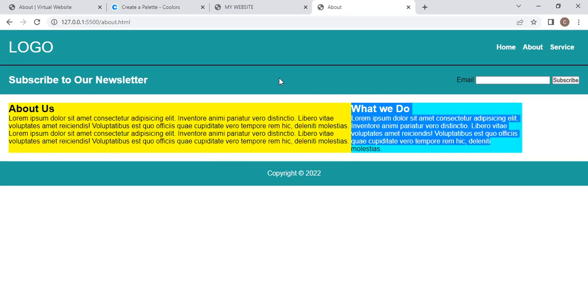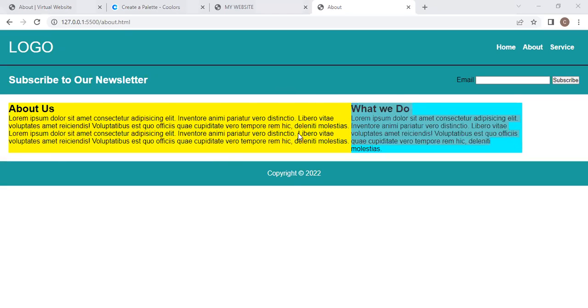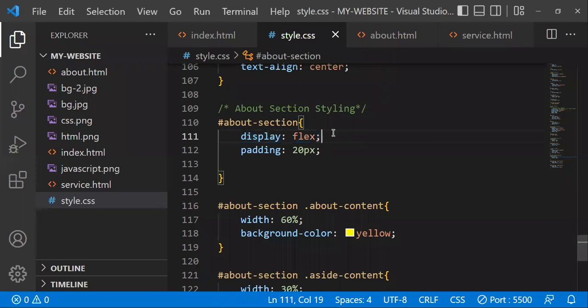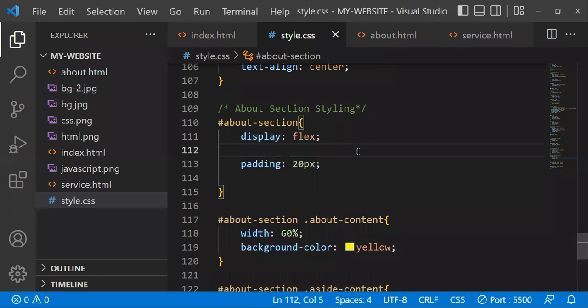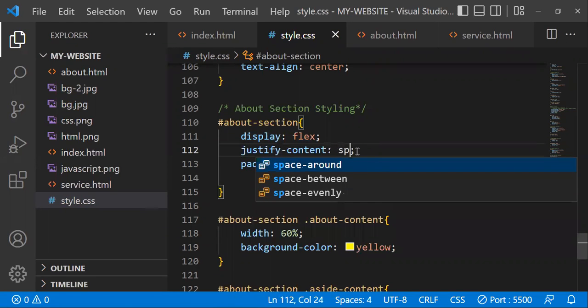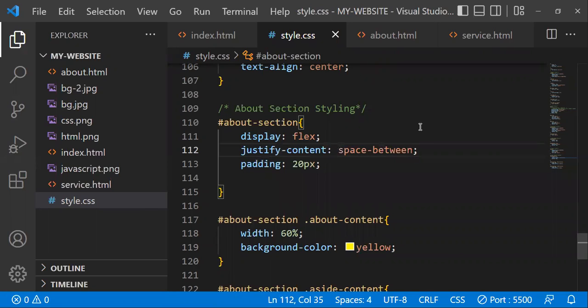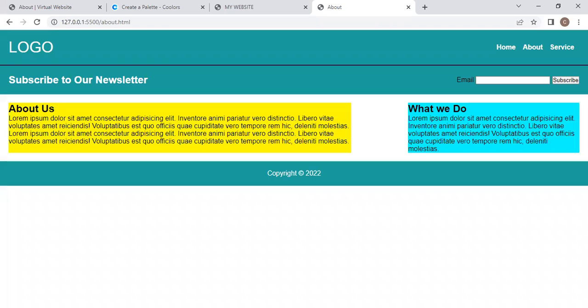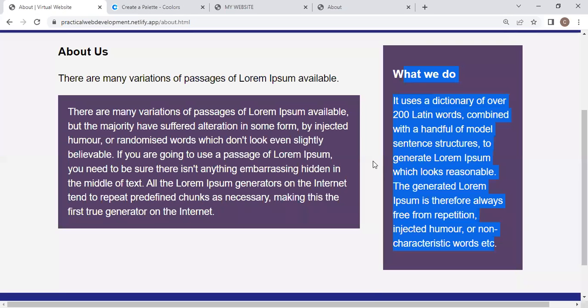So I will just go to my code. Then I have display flex here. We're just going to do justify content space between. So if I check back the browser, you can see I have this 20 pixels padding, bottom 20 pixels, top 20 pixels padding. It is similar to what we have here.